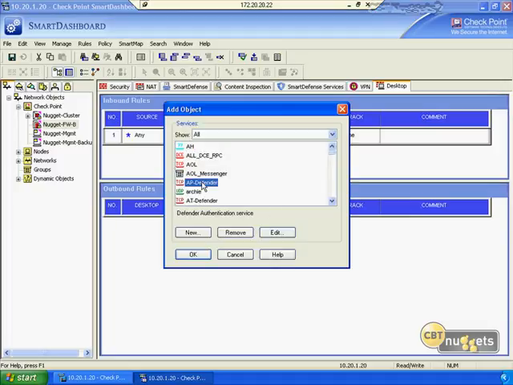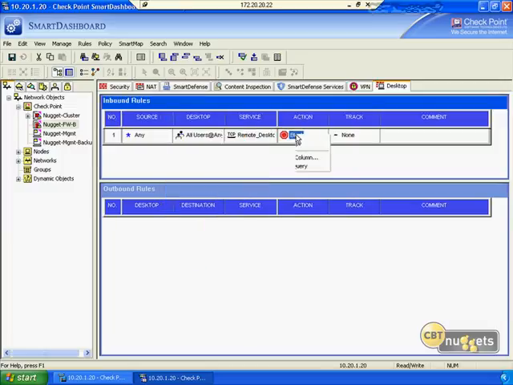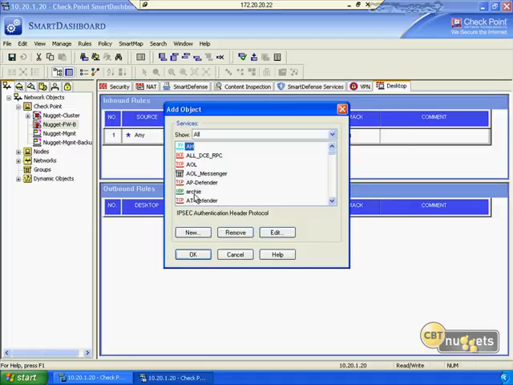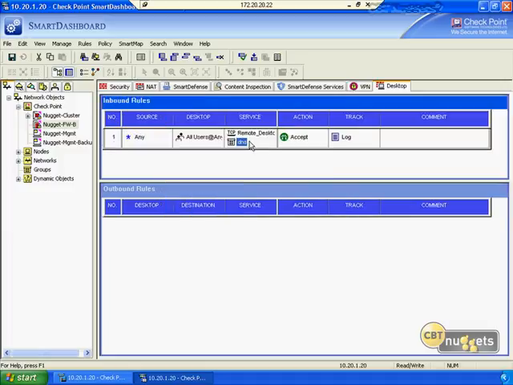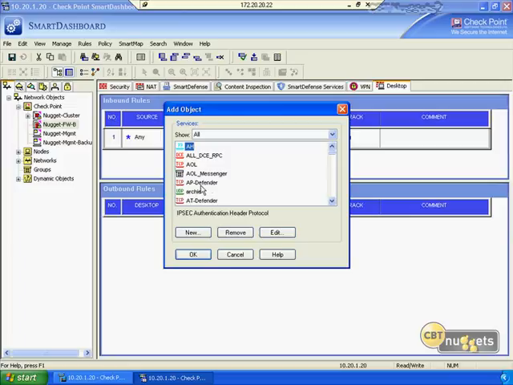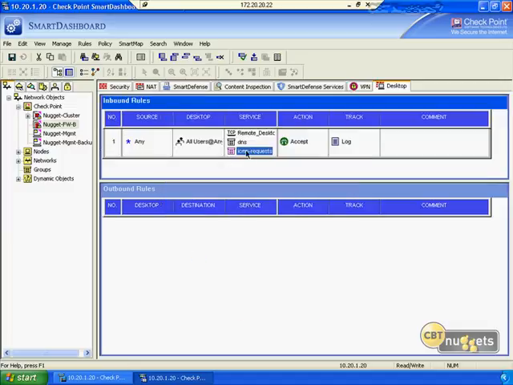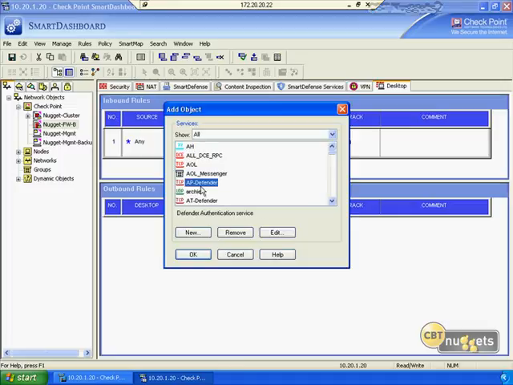Maybe we're going to allow these particular users to use the remote desktop protocol. We're going to accept that, and we're going to log that. We're also going to allow them to do DNS type packets because they got to have that to get to internal resources. And we're also going to be able to allow ICMP requests just in case they need to ping particular servers when they're connected. And then we're also going to allow some web surfing as well. So we'll do HTTP and we'll do HTTPS.